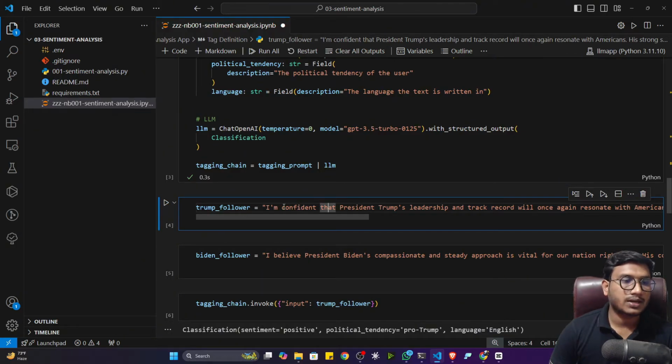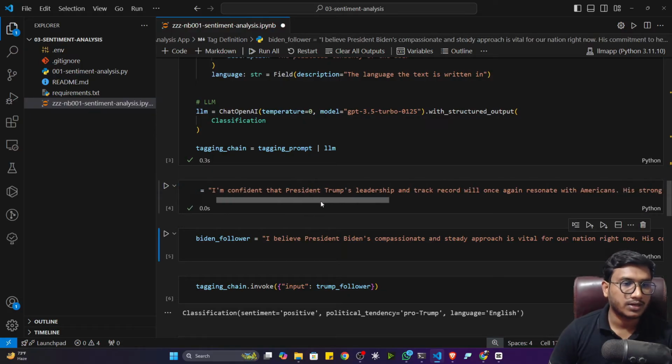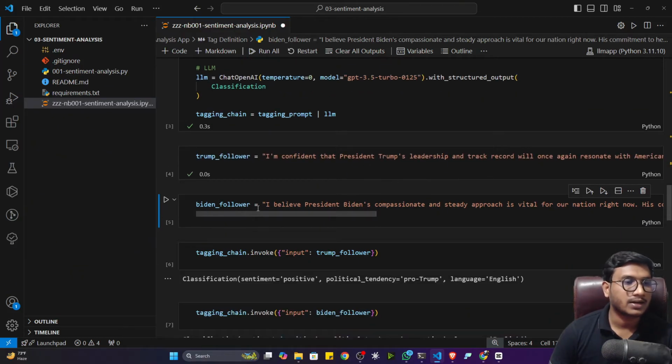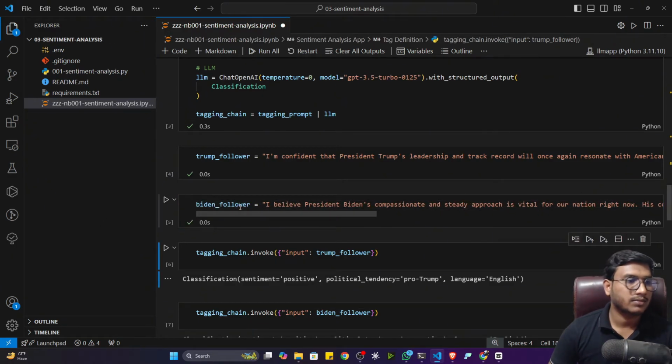So let's say this tweet was done by one Trump follower. Then again I collected another tweet from a Biden follower. So this is the Trump follower. You can read it: "I'm confident that President Trump's leadership..." Okay, so this is the tweet I've collected, and this is the Biden follower. Okay, you can see the Biden related tweet. Now let me mention all of them.